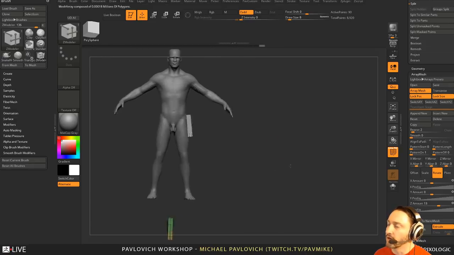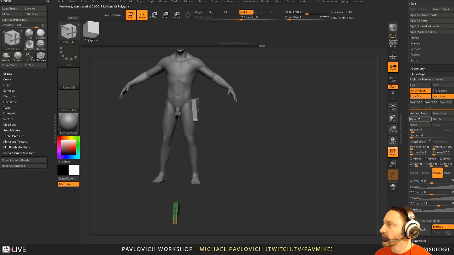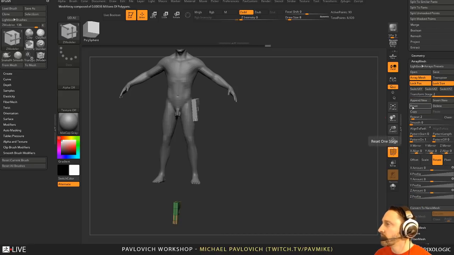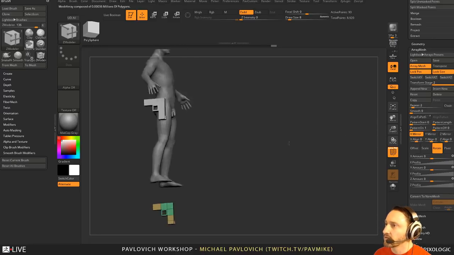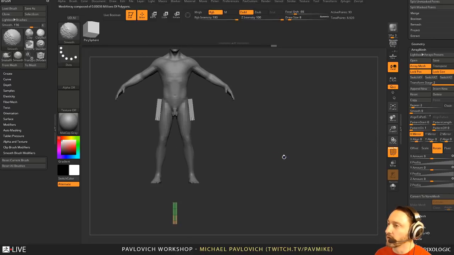Bam. So now it's all over there. If we want to, we can also append new if we want to put one in either hip, and we can say on this one, we want this one to be mirrored across the X. So now as you're modeling this one, we'll go ahead and do that.